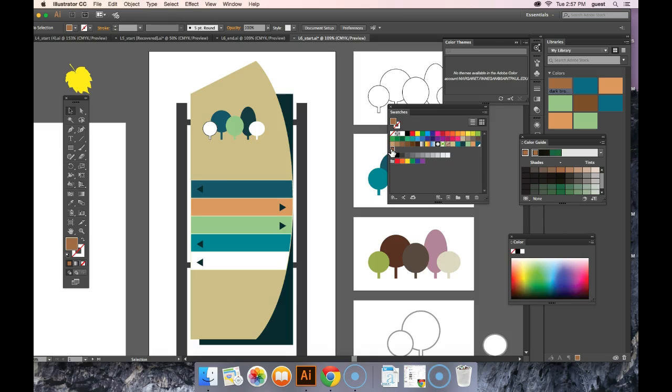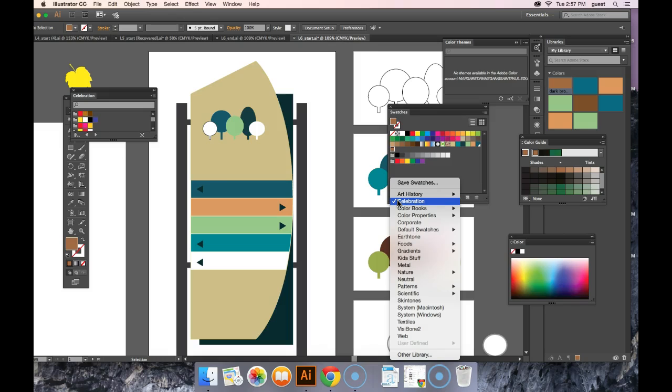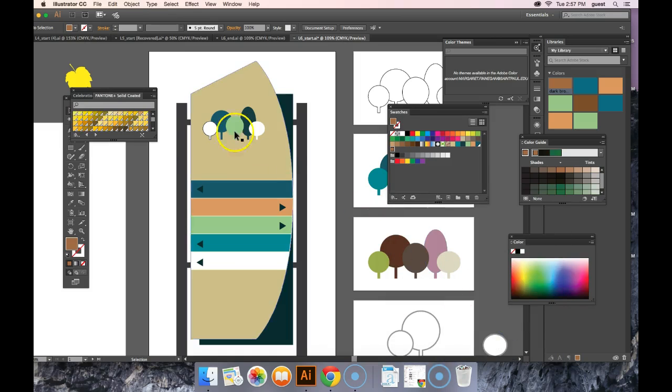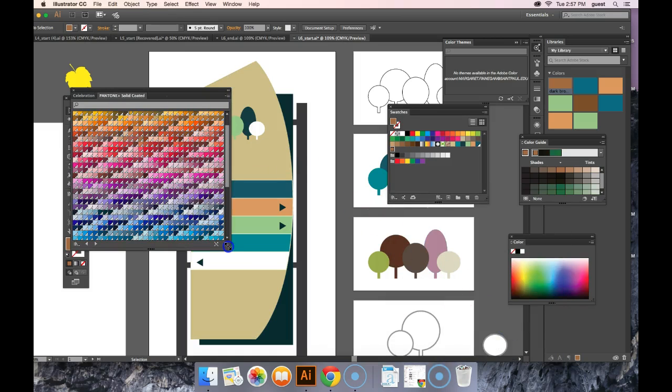So first off, we are going to load the color library, which is right here. I click down on that, and then click on here. And what we want to do is go into color books, and then go to Pantone solid coated. And you can see that this palette comes up with various colors here.